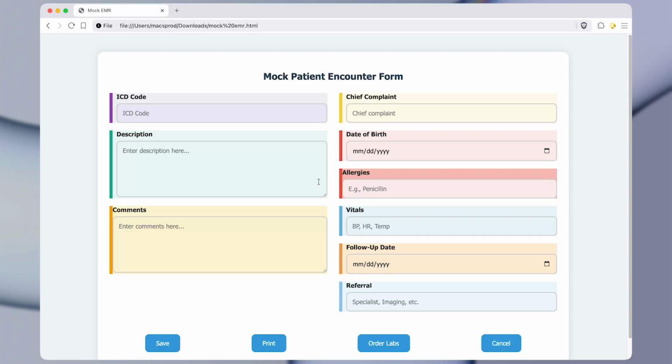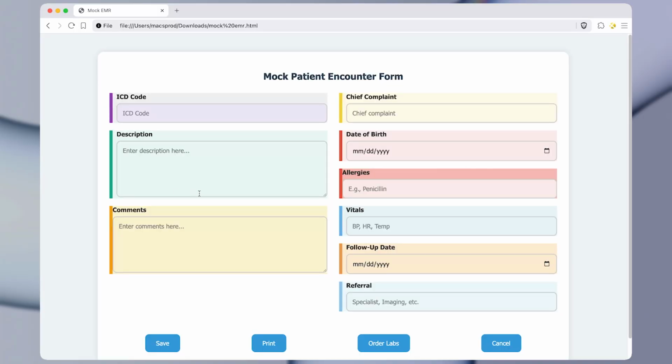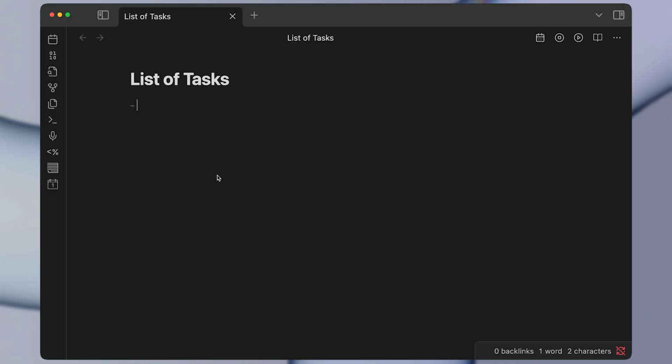But now let's come to the first of the 3 steps that I mentioned. So step number 1 to automate your EMR is actually to just make a list of all the tasks you have to do on a daily or weekly basis. So one of the big ones is filling out charts. Another is clicking through EMR screens.